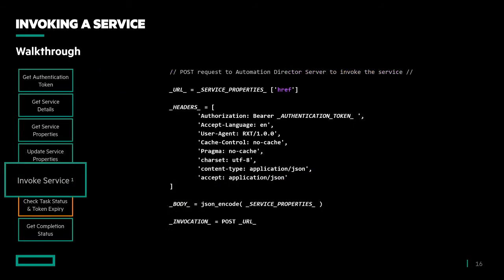Having prepared the service properties, we now need to invoke the service. The full URL we need for this REST API call is already provided in the href parameter of the service properties, so we can just extract that value to make our next REST API call. To invoke the service, we make a POST request to the Automation Director server, providing the updated service properties object in the body in JSON format.